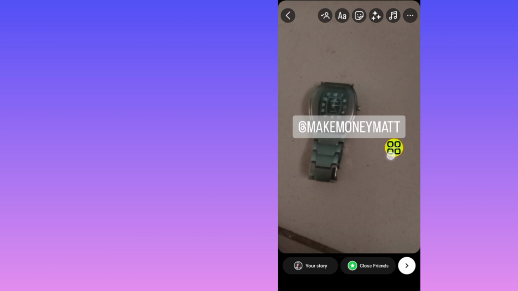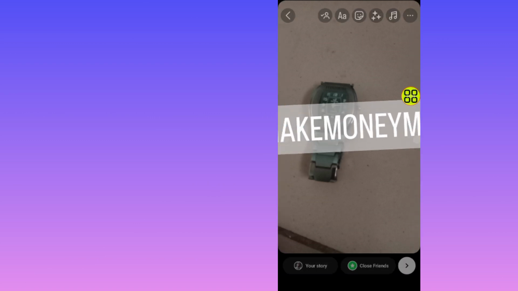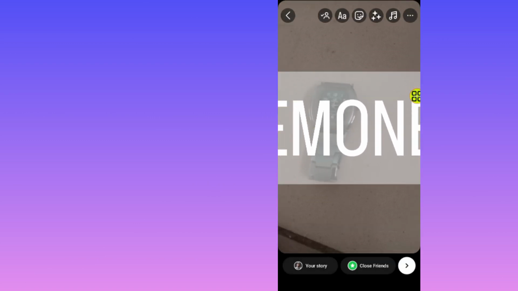After you tap on the name, as you can see now, it changed the background to transparent and it changed the text to white. So all you have to do now is resize the text. As you can see, resize the text like this. After you finish resizing the text, you can go ahead and drag the text off, up out of your Instagram story.